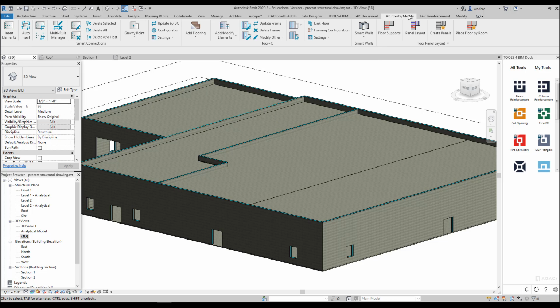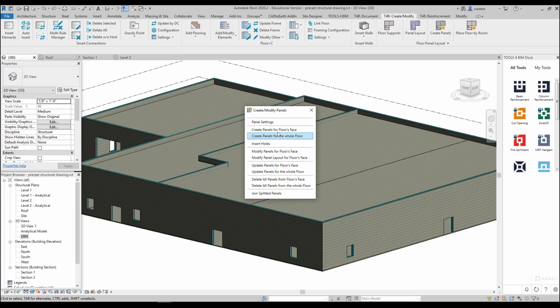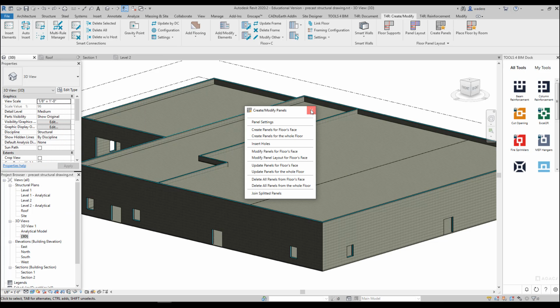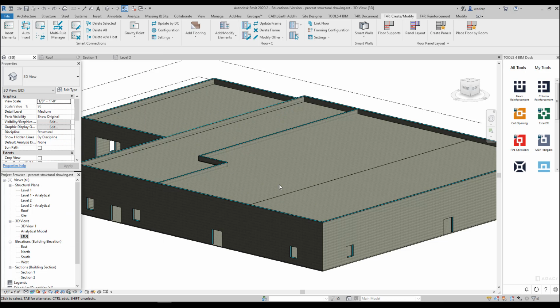If I go into create panels and go to panel settings, if I wanted to, I could change these to double T's, or some other sort of type of precast panel that I have already set up into my template. But for the sake of time, we are not going to go ahead and do these other roofs, because I think you have an idea now of how to do this.